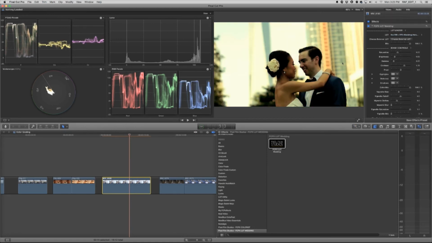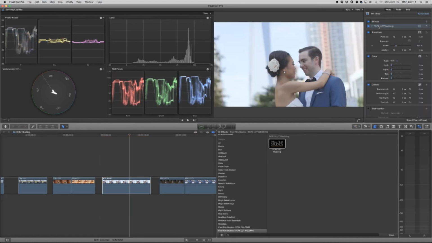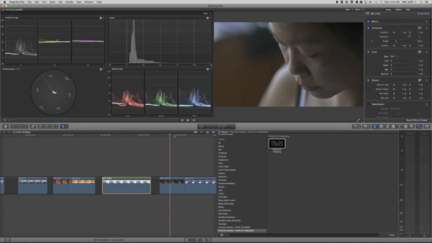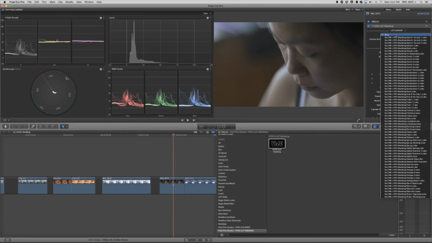It's all going to depend on the different type of footage that you have, how it was shot, what the color profile was in the camera, that sort of thing. But let's see our next piece of footage here. This was shot in wide DR. It's very contrasty to begin with, and we'll see what we can do here just by choosing a different LUT.